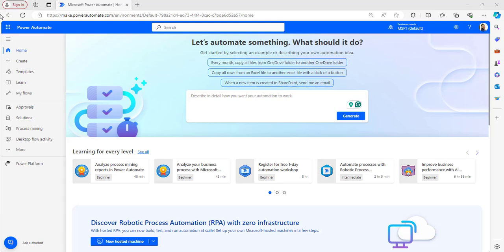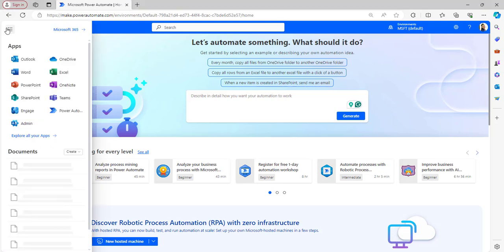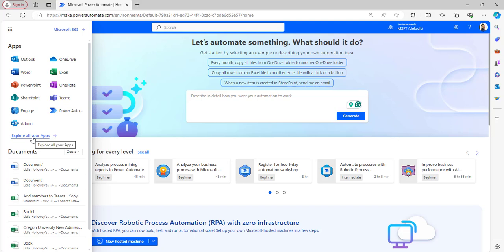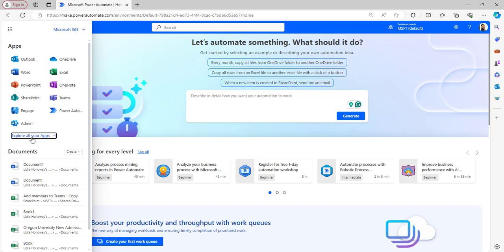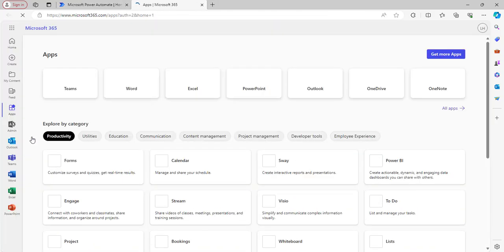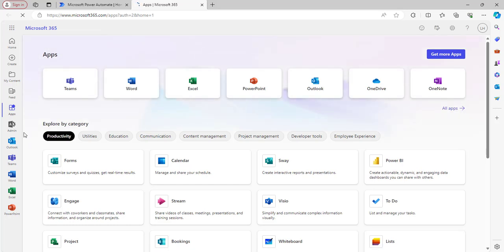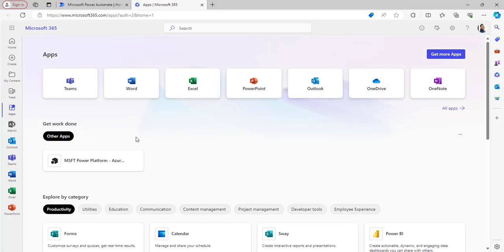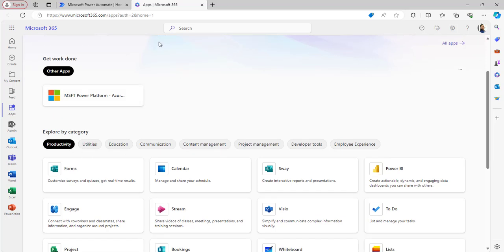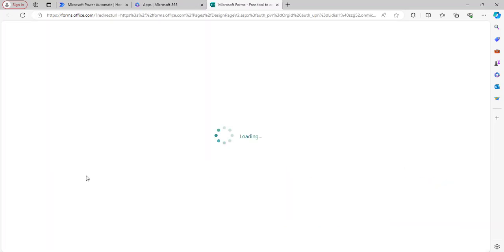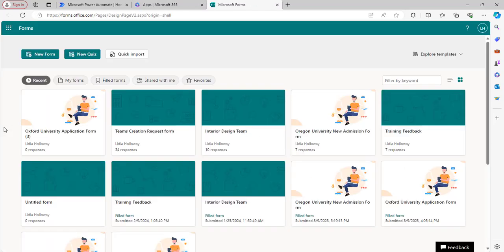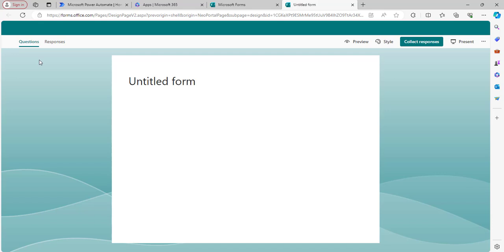In the Power Automate homepage, we can see the app launcher here. Click on the app launcher and click on the explore all your apps link. Then it will open all the Microsoft 365 apps, and then search for Microsoft Forms. Here I will create a new Microsoft form, or else you can also use an existing Microsoft form. So click on plus new form.